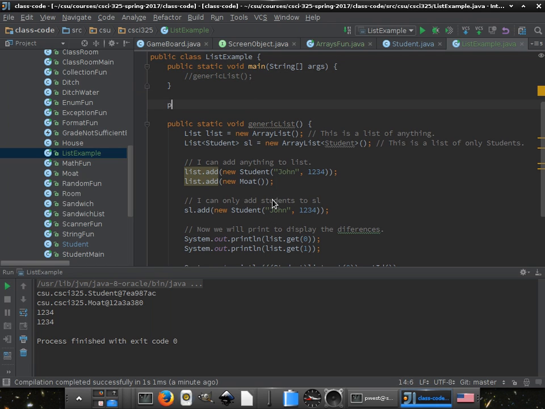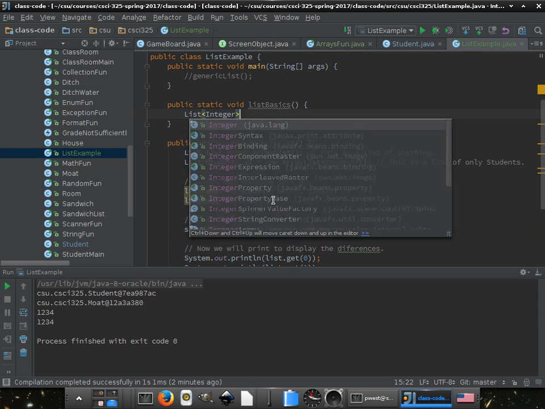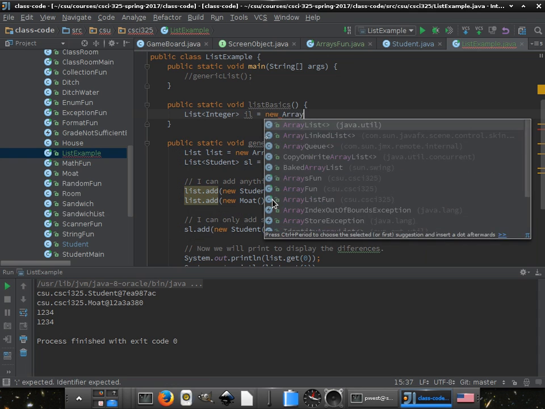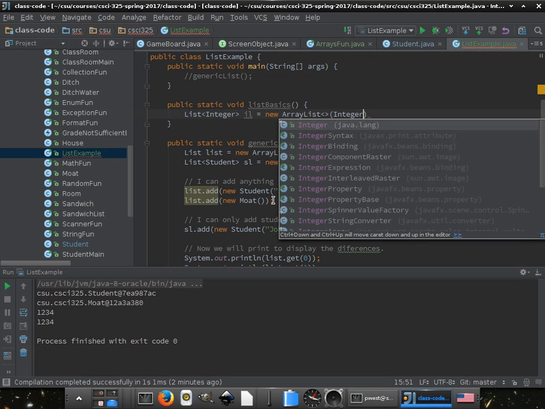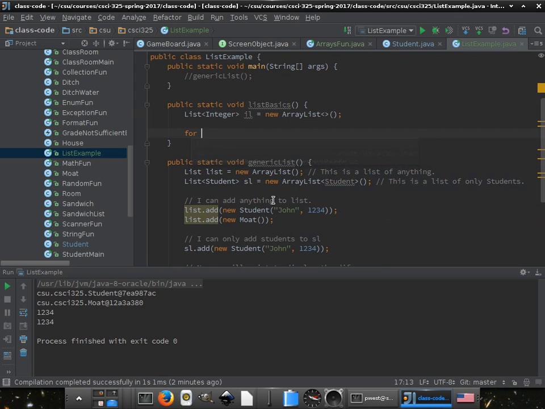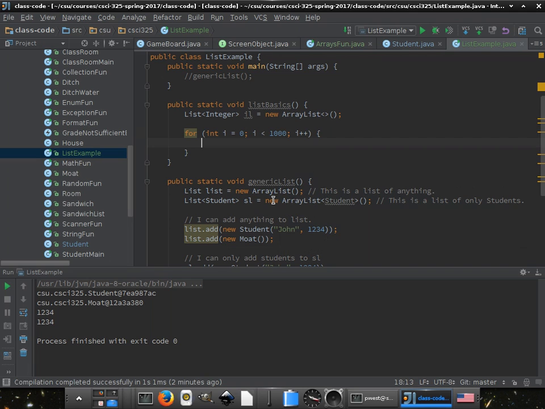I'll go ahead and create another function. Let's see, void, list basics. Go ahead and create a list, this time of just integers, just to make our life easy. Call it the integer list equals, we'll call it an array list this time. All right, so for int i equals 0, i is less than 1000, i plus plus, il dot we can add new.